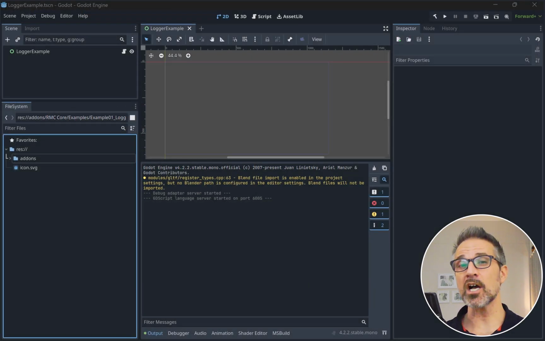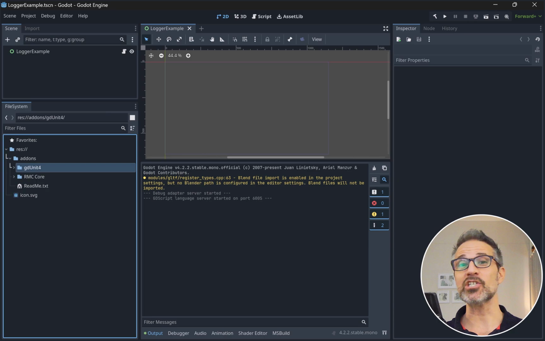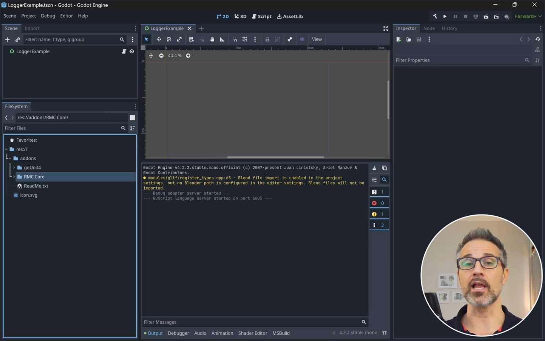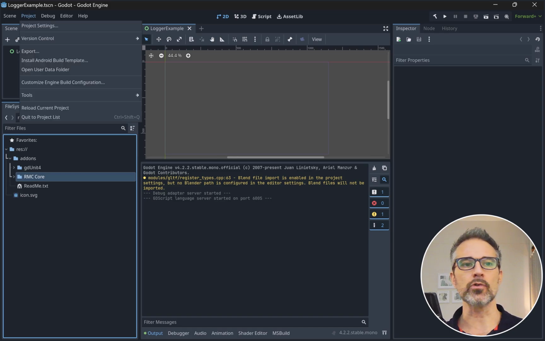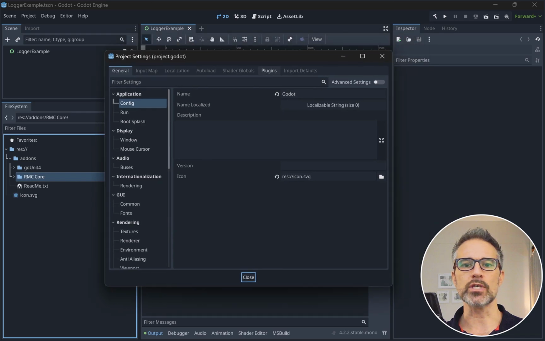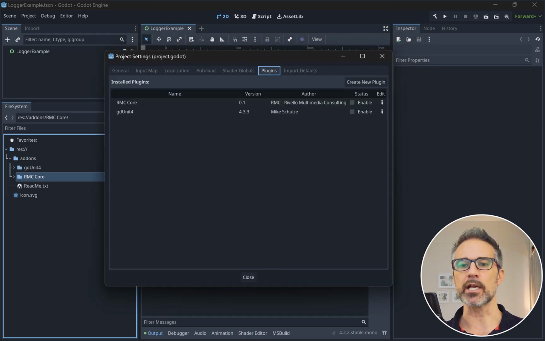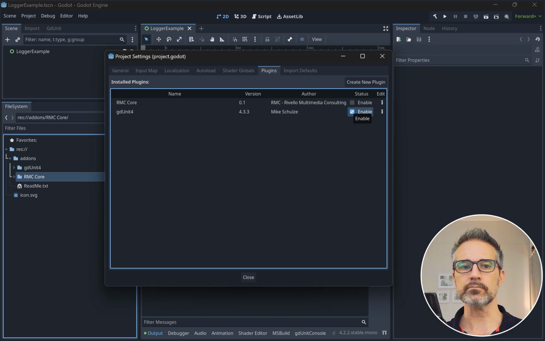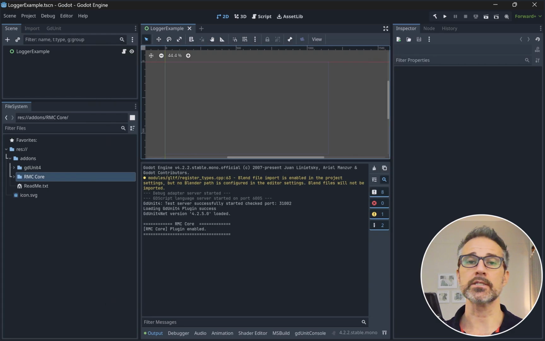So here I am in a custom project I've created local on my machine. What I've done is added the add-ons folder, brought in that GD Unit 4, and then brought in the RMC core library itself. So that was downloading those two libraries and just dragging in the add-ons from each of them. Now that you've got all that in there, you go to the project window, just like I've described in the README, and you go to the plugins folder, and then you enable these plugins. So I'll enable the GD Unit 4, and I'll enable the RMC core, and now we're ready and set up for development.